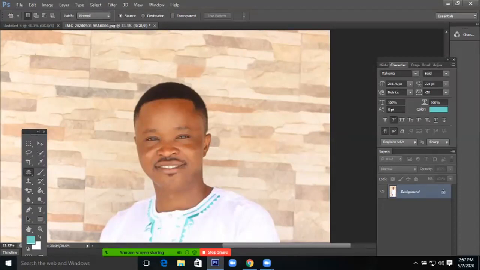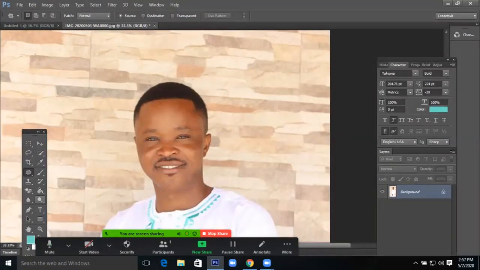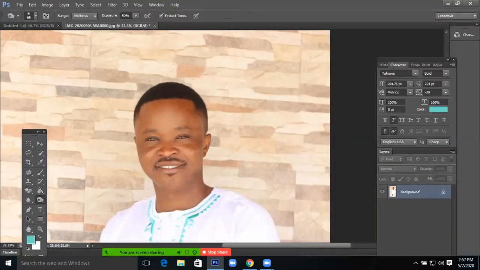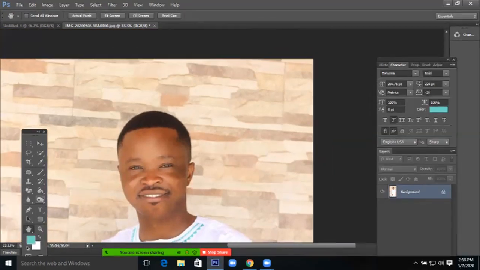So let's go in for the next one, which is the pen tool. Click on the pen tool. That one also looks like an eraser. It's in a circle form. Then you'll be drawing on it like you'll be erasing. You see the human being's color changing to a darker color. That means you are burning it. You are burning the image.